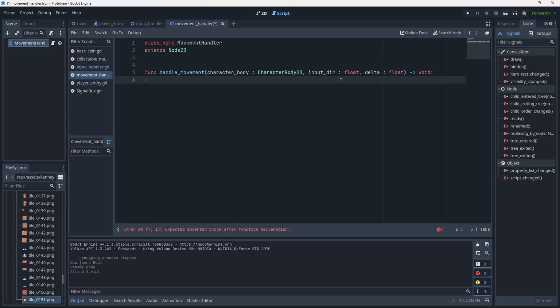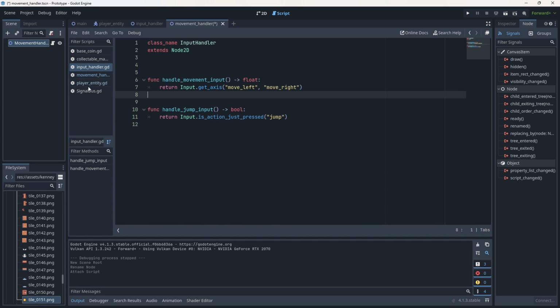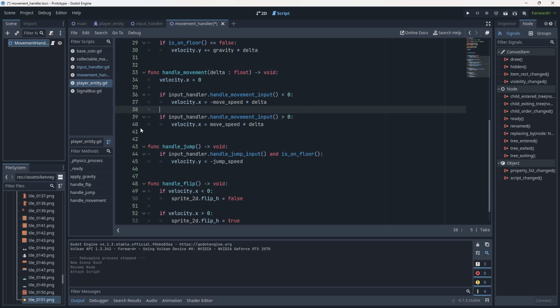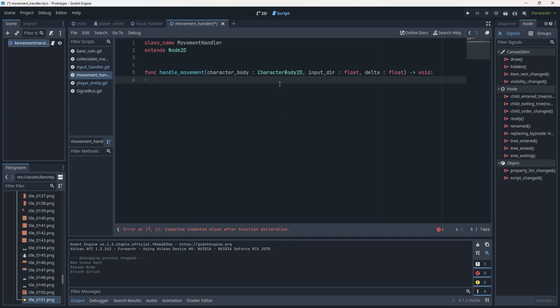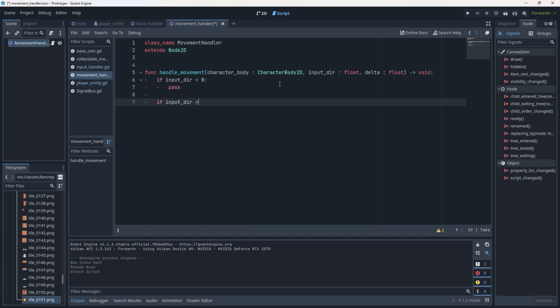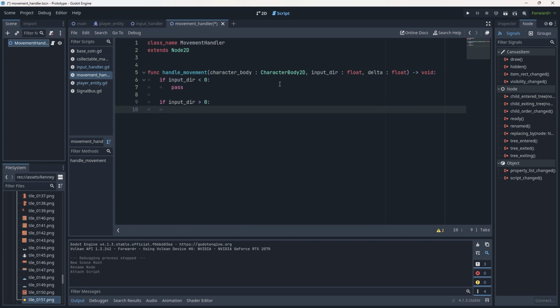So we're going to want to check two things. If we go back to our input handler, or our player entity, and check the if statements here, we're going to need to check if the movement direction is less than 0 or greater than 0, right? So back in the movement handler, we'll go if, and then we'll grab input_dir is less than 0. We want to do something. I'll write pass for now because we don't know what we want to do yet. And then I'll do one more. If input_dir is greater than 0, we'll pass.